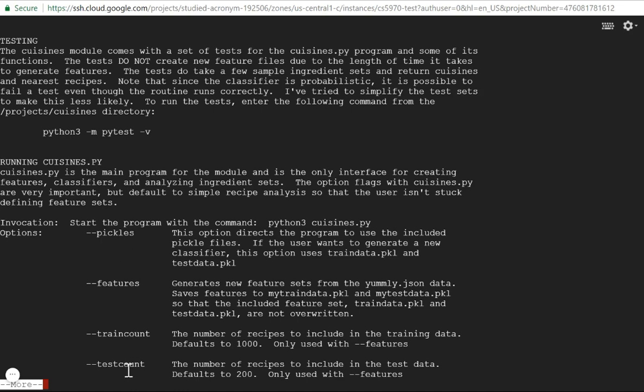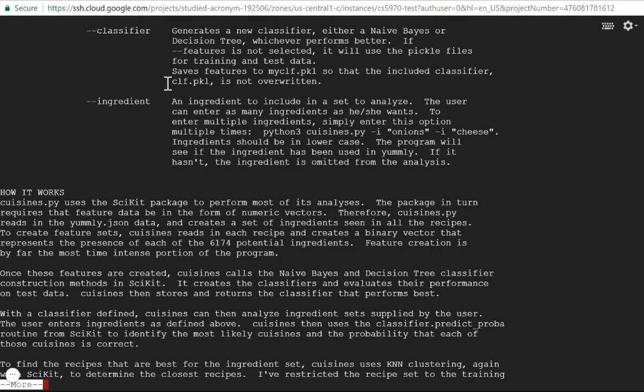So the train count and test count flags are used to set the number of recipes to create features for both training and test. The classifier option generates a new classifier, and if this option is not included, it will use the existing pickle files, and it generates a classifier using either naive Bayes or decision tree and selects the one that works the best. And then finally, the ingredients themselves, like this is for the general user, would be just using the Cuisines program and including ingredients. That's what we'll demonstrate here.